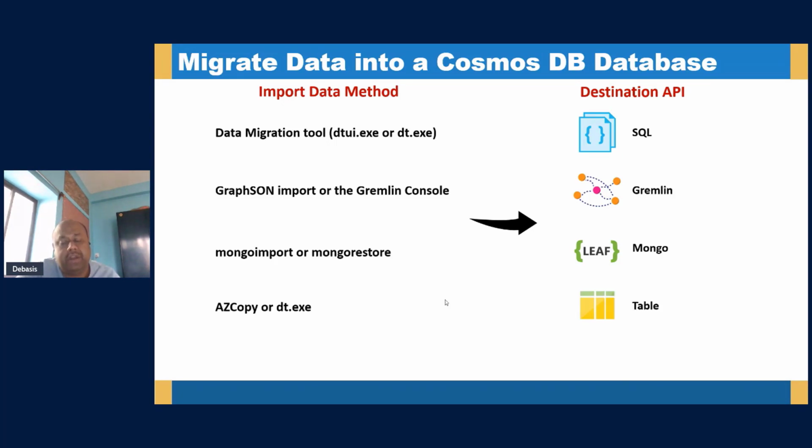If we have a table type database and need to migrate it to Cosmos DB, then we need to use the AzCopy command or dt.exe. And for Cassandra, or a key-value pair type database, we can use CQLSH copy or the Spark connector to migrate data from a Cassandra database to Cosmos.